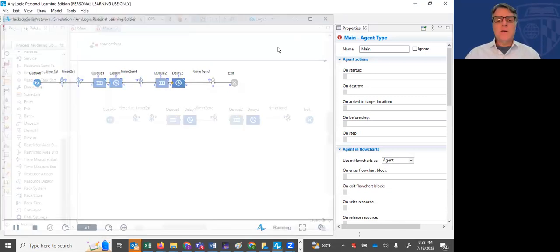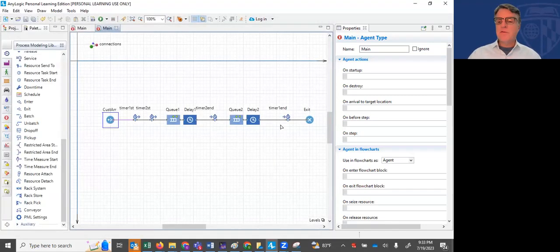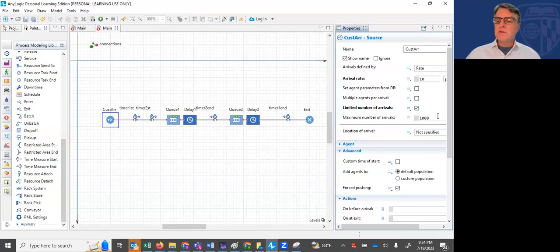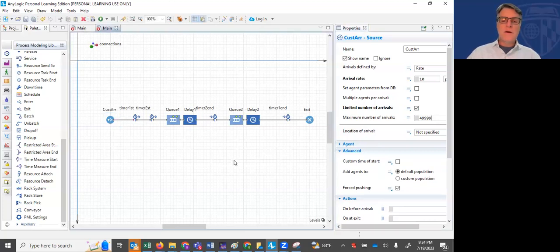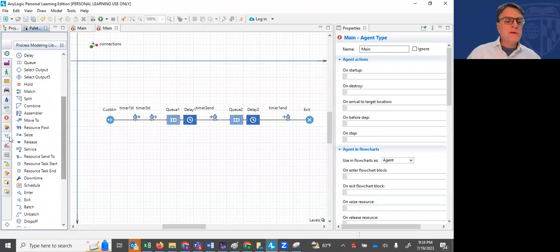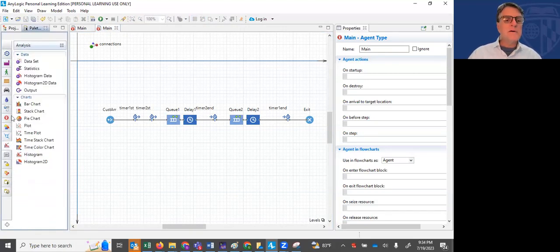Now I'm going to go and change the number of customers that can be generated, because there's a limitation in the free version of 50,000. So I'm going to have a limited number of arrivals here. Just make that 1 less than the allowed amount, 49,999. I also want to put in some statistics. So let's go ahead and do that. That's going to be in the analysis part of the palette.